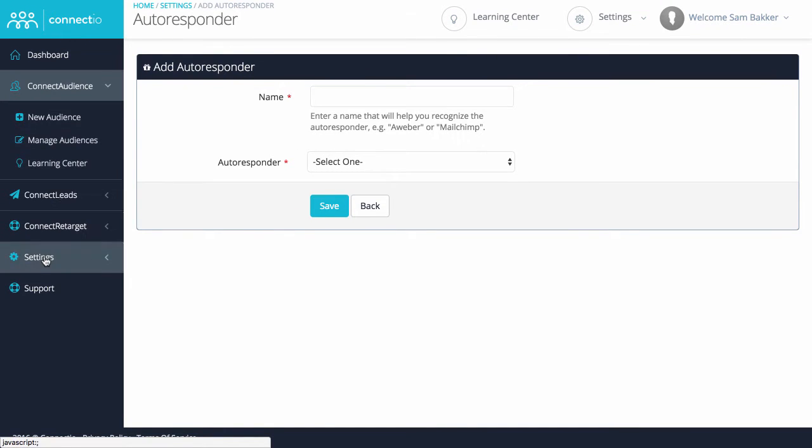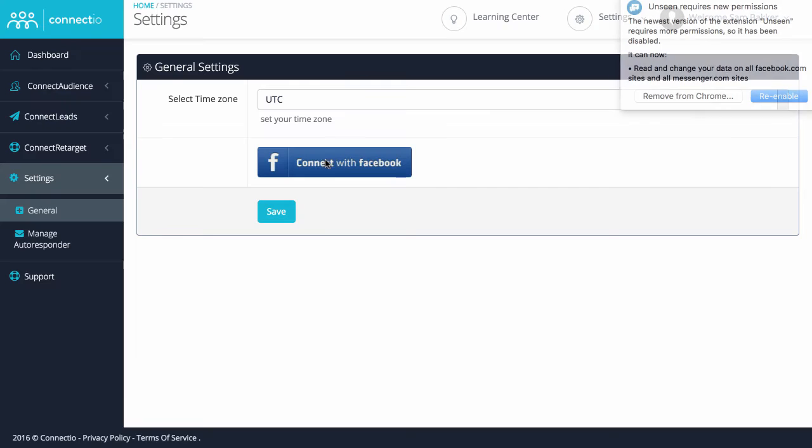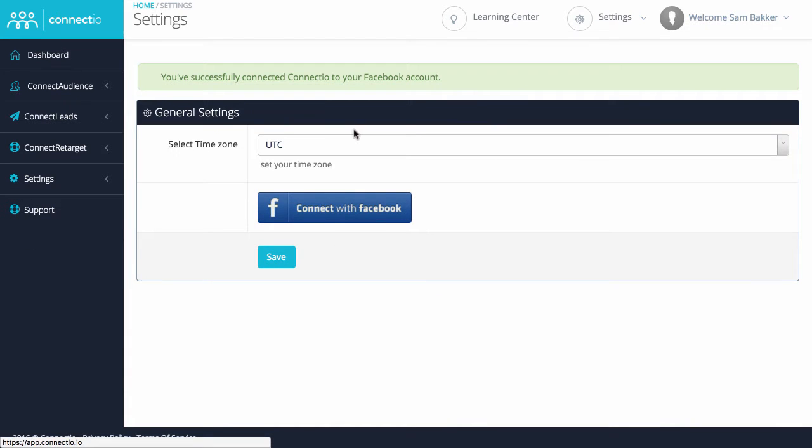So let's go back to Connect Audience now and make sure that you've also connected your Facebook account. You just go through here, connect Facebook, mine's already connected, and it'll tell you that it's successfully connected.